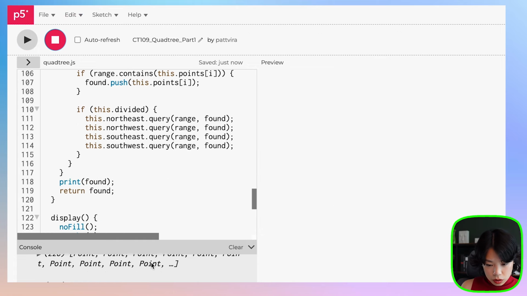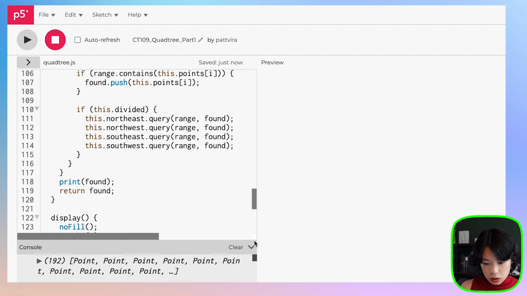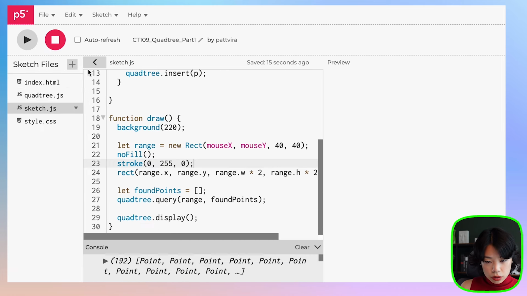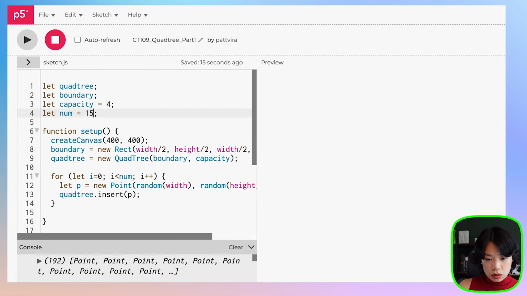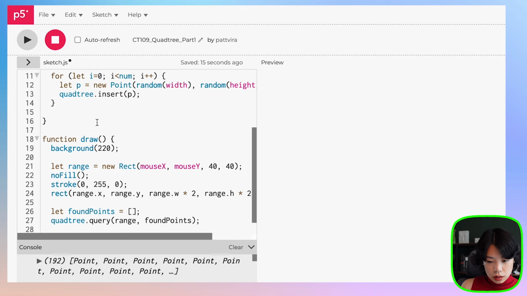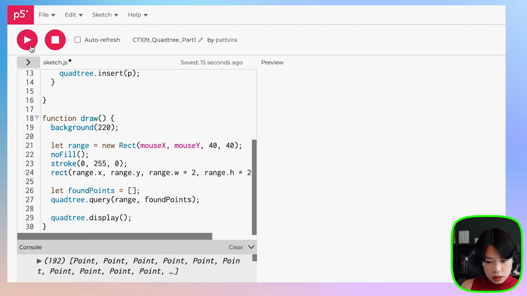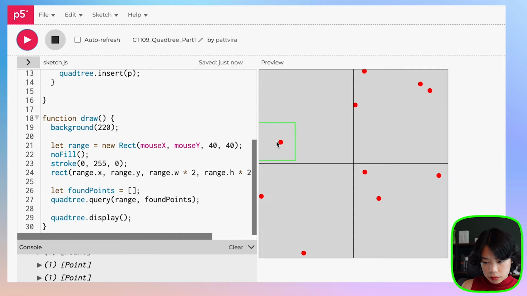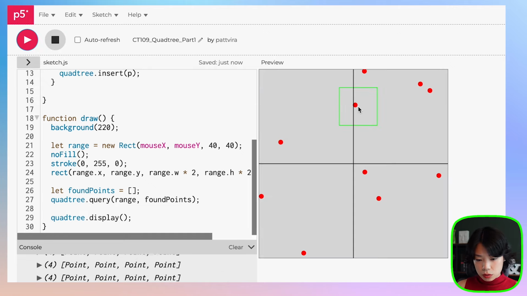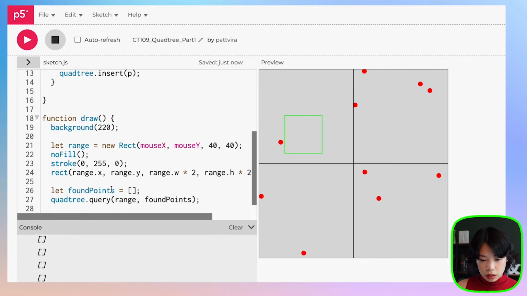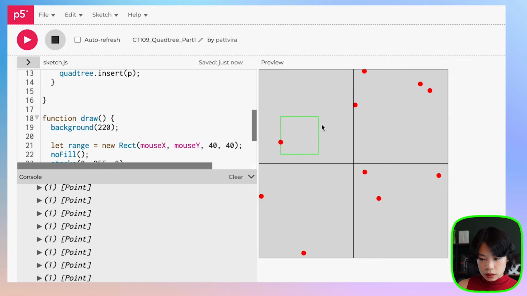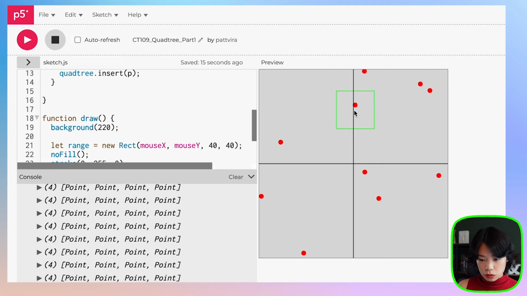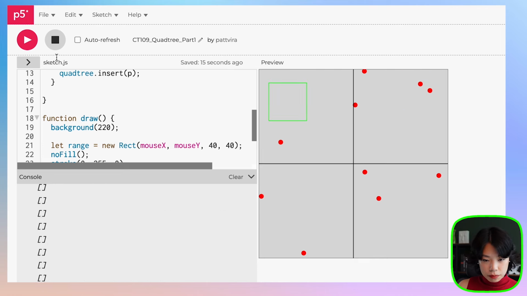Why did it run so slow? Okay, I'm actually going to, let's see, let's do just 10 points. And let's click run again. Okay, I think it was just too many points with the print function. So as you can see, 1 point, 1 point, oh, 4 points, 1 point, 4 points. Okay, something's wrong. 8 points, yep, something is wrong.